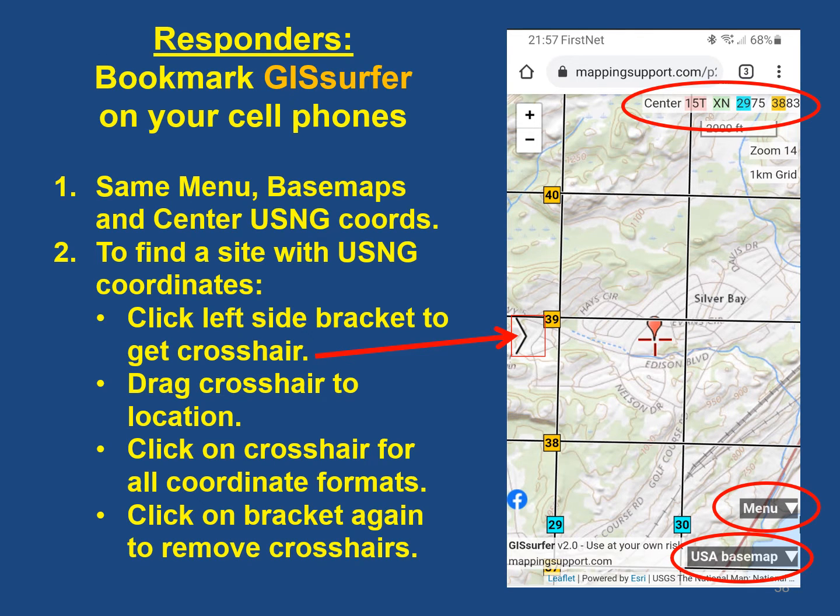Responders should bookmark the GIS Surfer on their phones as well, or their other devices. It'll show the same menu and the base maps and the center USNG coordinates. The only thing that the cell phone won't do is right-click.